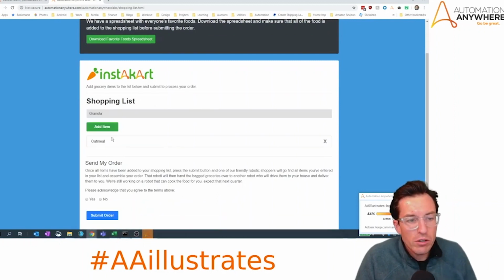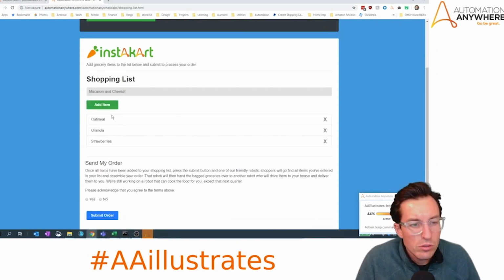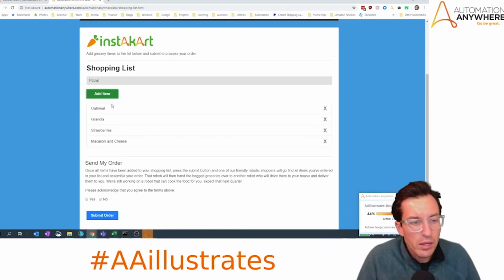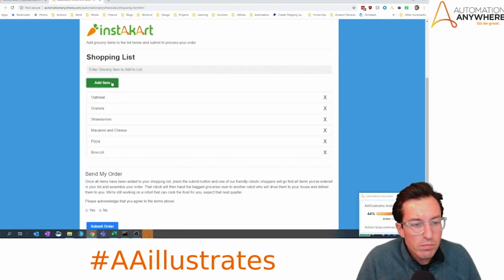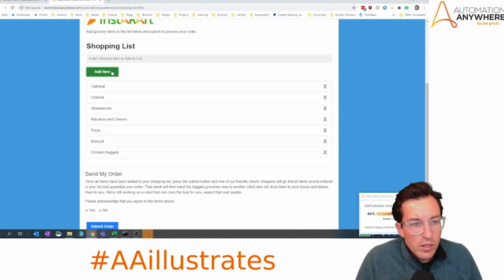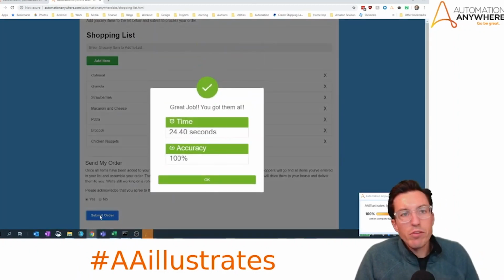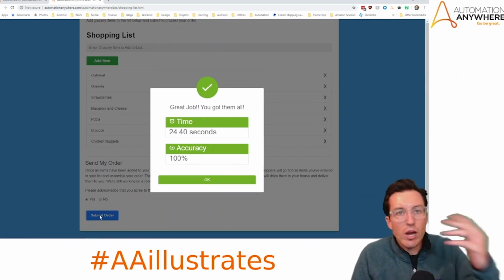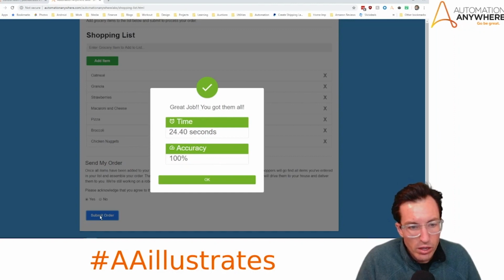So now we can see it's starting to go through our list. It's adding all the items from our shopping list to the shopping list on this page. So it's reading from our CSV. It's going to select our yes button, and then it's going to come back with some feedback. And it's going to say, hey, you got them all right. This is what your score was. This is your accuracy. Okay.